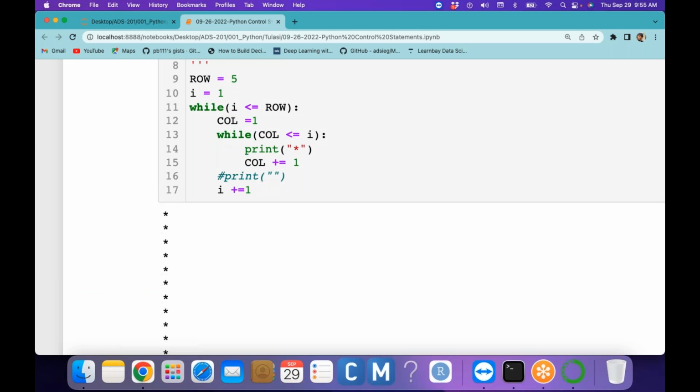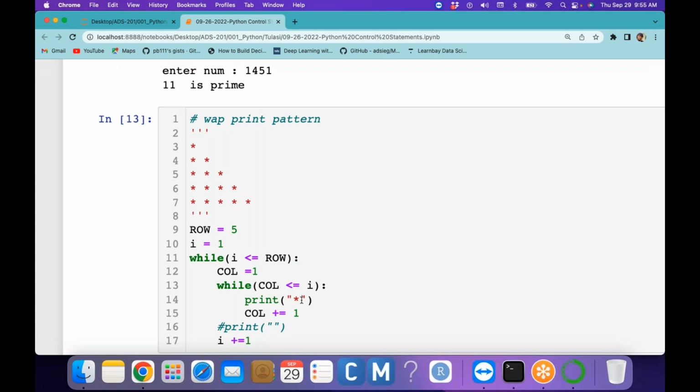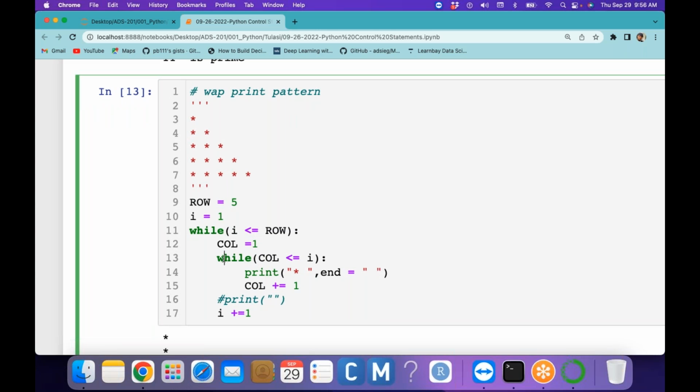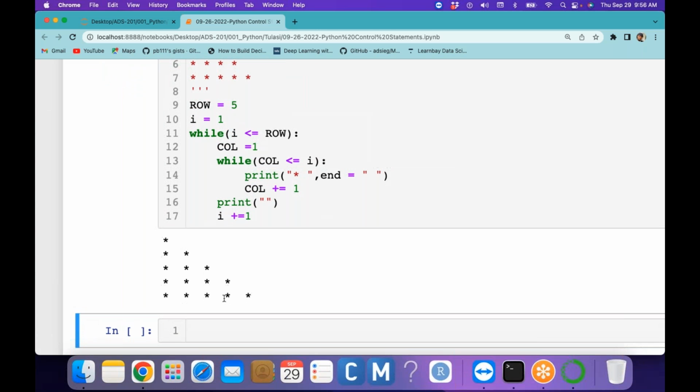It prints vertically. But my pattern should be stars, right? So after printing the star, the next star should print on the same line. That's the reason we should use the end with a space. And after one row is done, if I go to the next row, I have to go to the next line. That's the reason I have to break the line. For that, I can use the print statement on line 16. So this is the way we can repeat the number of stars for each row.